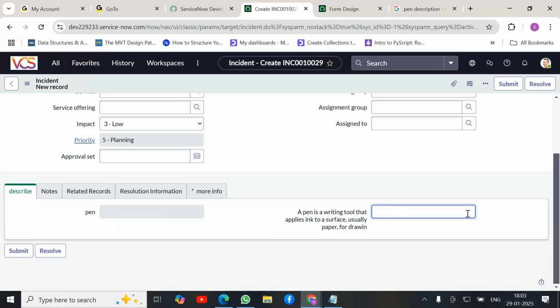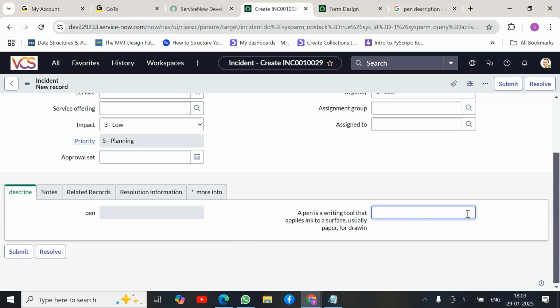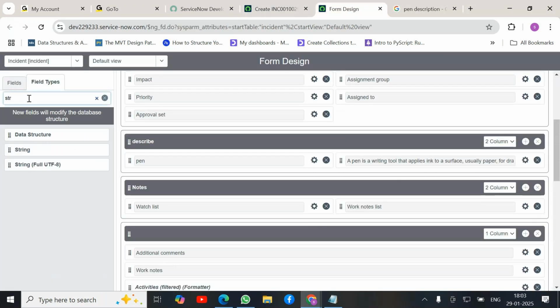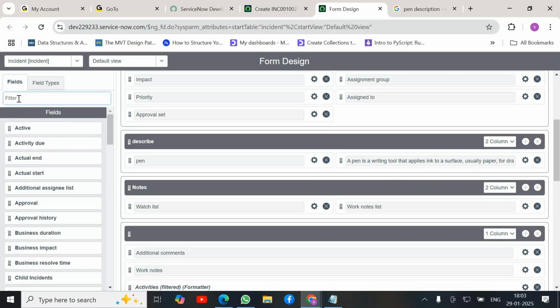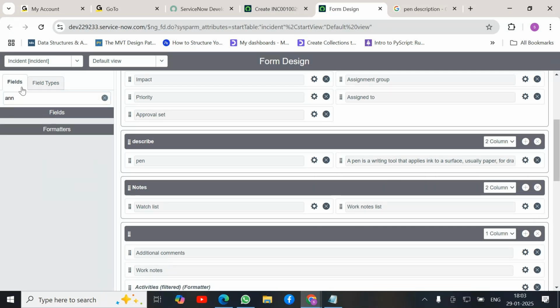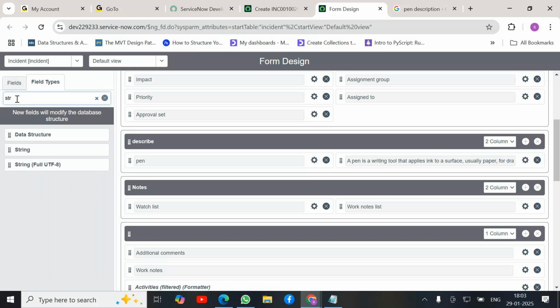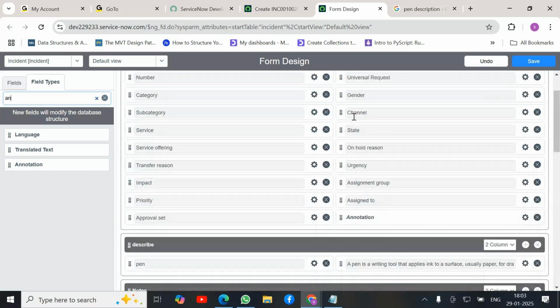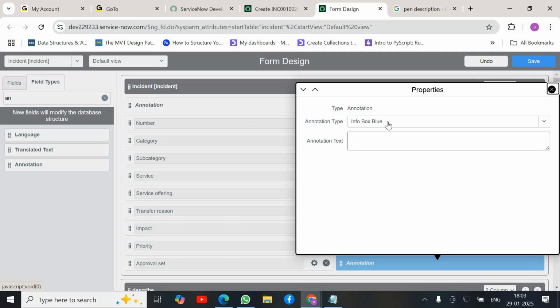We can write something. Suppose I want to make an annotation, how to make an annotation? Simply go to field, annotation. Okay, annotation. Okay, info box blue. Please fill all the mandatory fields.